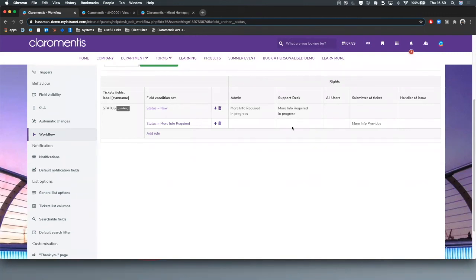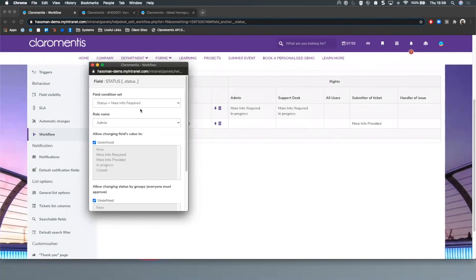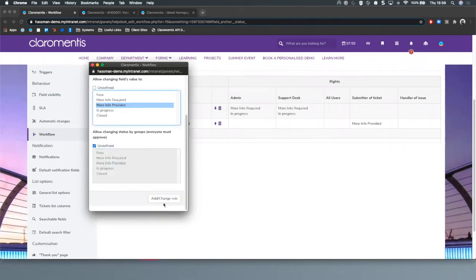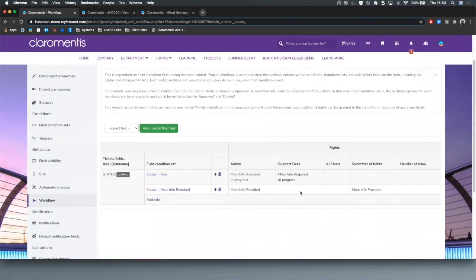So you can, of course, go back into this, re-edit it, and say, maybe the admin has the opportunity to also put it into more info provided if necessary. Okay, and that means, of course, we can make those changes as necessary. Again, the other project roles at this point, even if they had the permission to update statuses, they wouldn't be able to, because there is an additional restriction and logic tied to this.